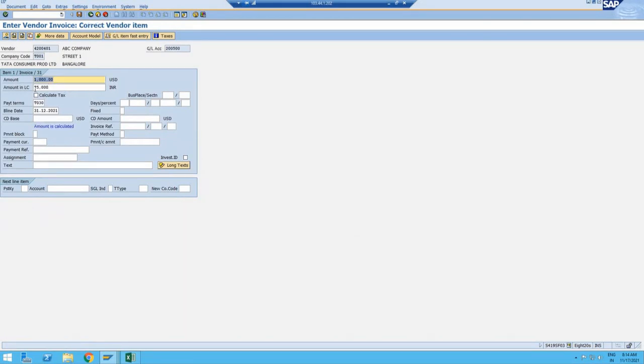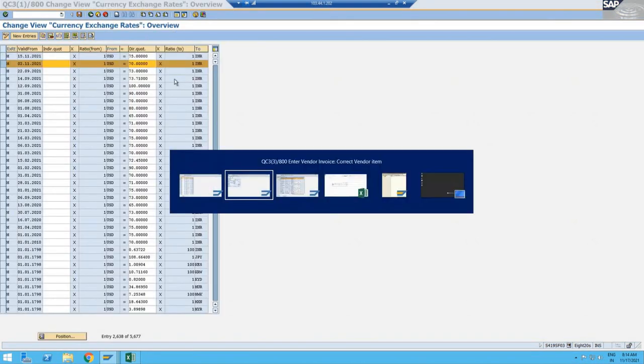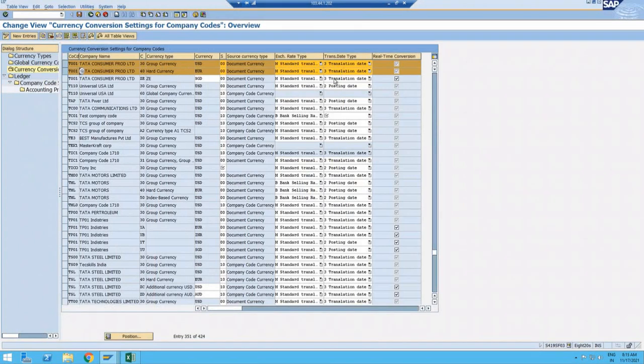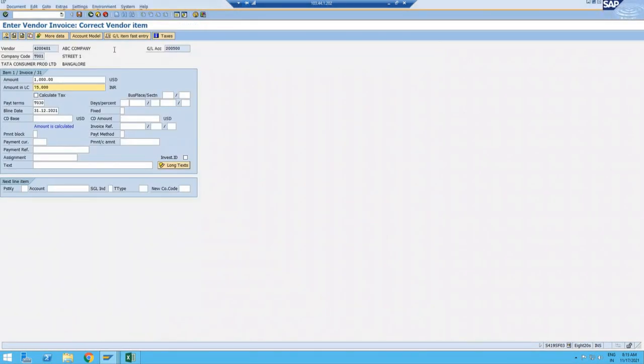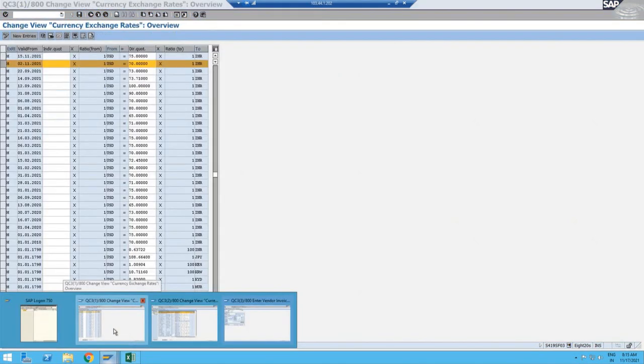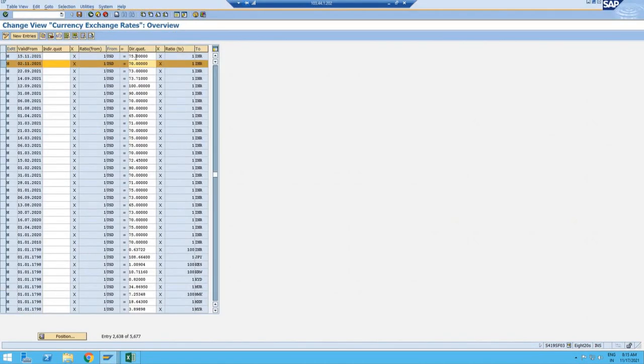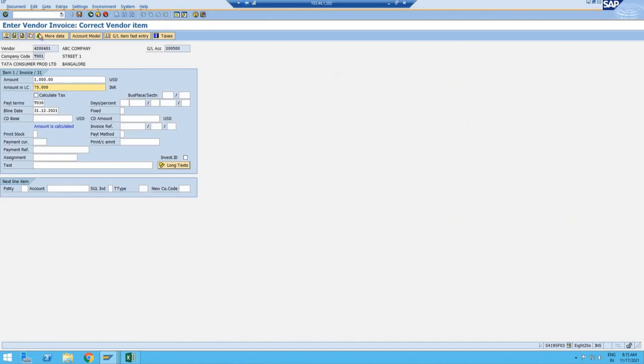See here the rate has automatically picked up 75. You can see for $1,000 it has computed 75. And how has that happened? Because in my setting, if I go back to my setting, I've said translation date should be the base, and in the translation date I've mentioned as 15th. So for 15th the rate is 75. So if I put 1st of November, it would compute as 70. So we'll see that also.